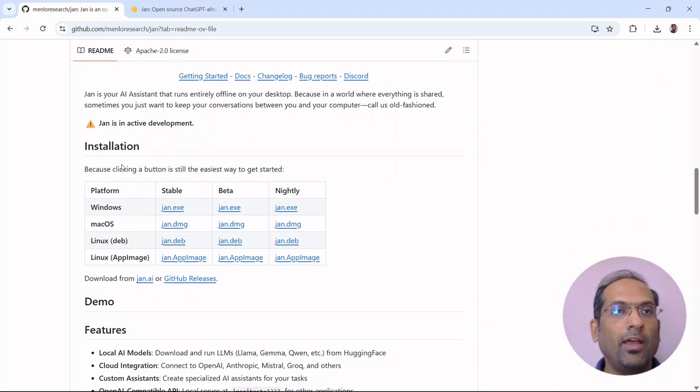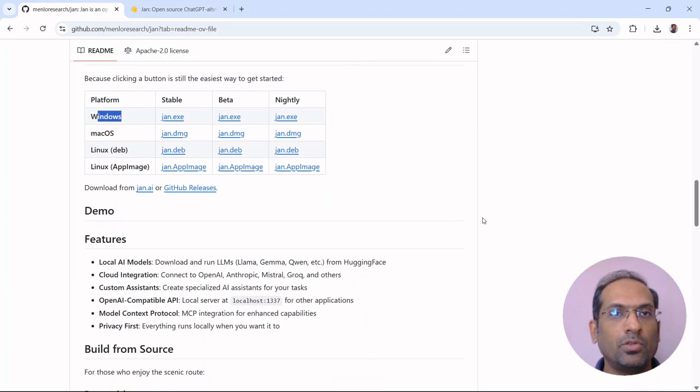They have provided several options for installation. We have Windows, Mac, Linux, the stable release, beta release and the nightly release. We have a Windows machine, so we will be downloading the exe file here, the stable version, and we will try this out locally.